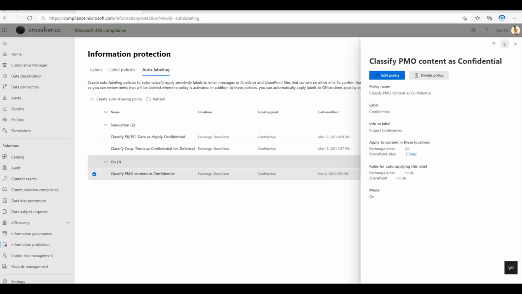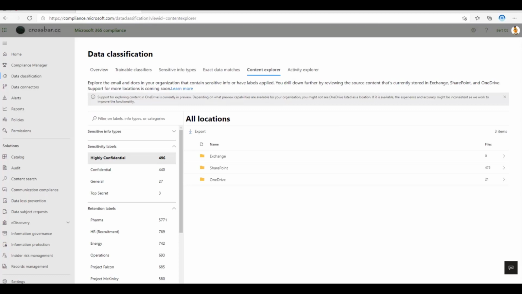So let's have a quick look at a policy that's already turned on. This one is applying a label of highly confidential. We've got some custom sensitive information types based on project code names. And then we're looking at data in transit for email and also SharePoint sites, of which there are 5.